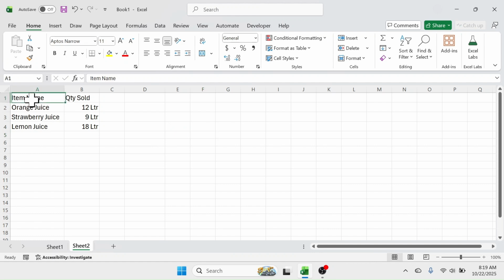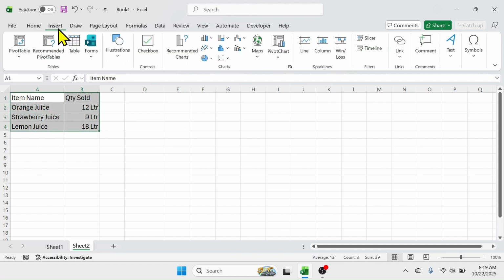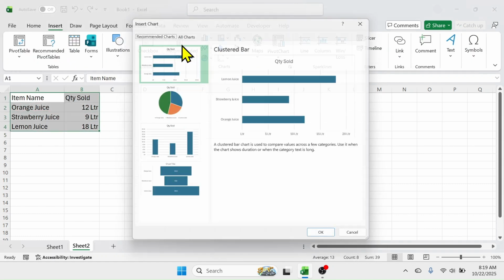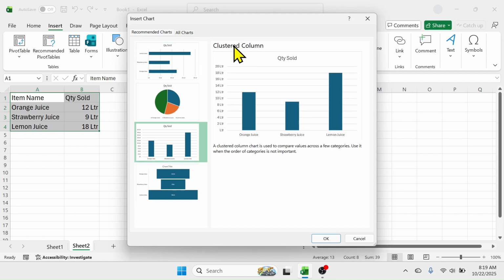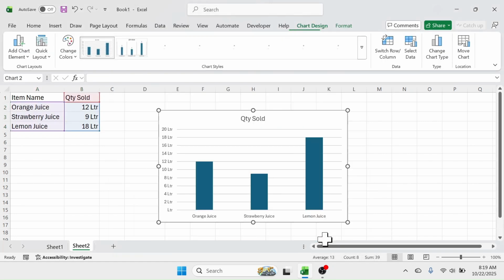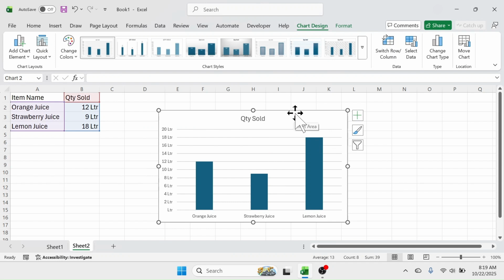For this, select your data, click on Insert tab, click on Recommended Chart, click on this clustered column chart, then click on OK. This will create a basic chart visual.